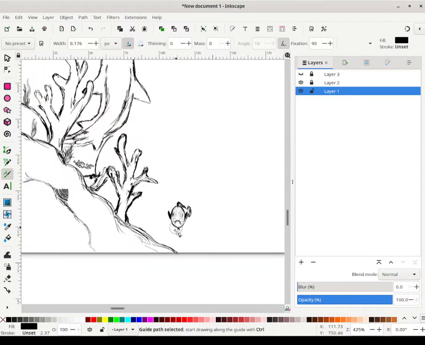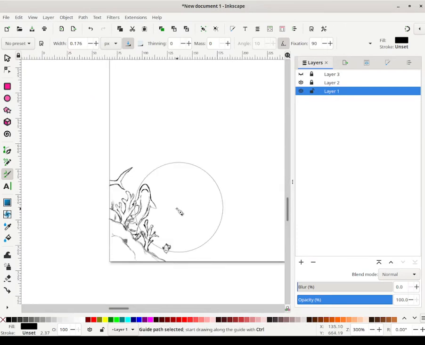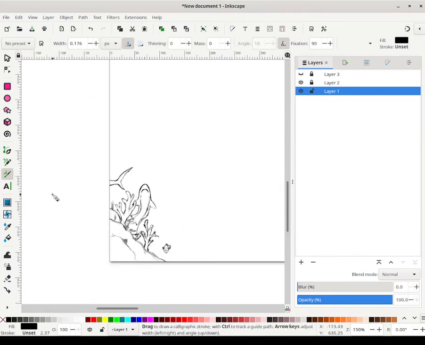Alright, let's see what he looks like when we zoom out. He's rather tiny, but that's still good. I like this detail.